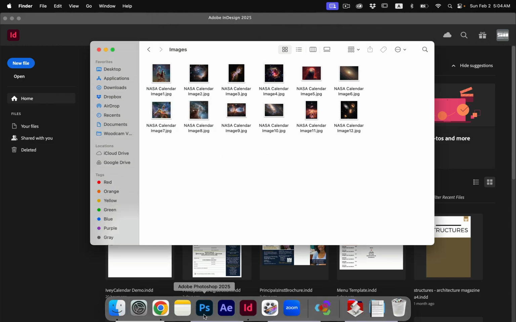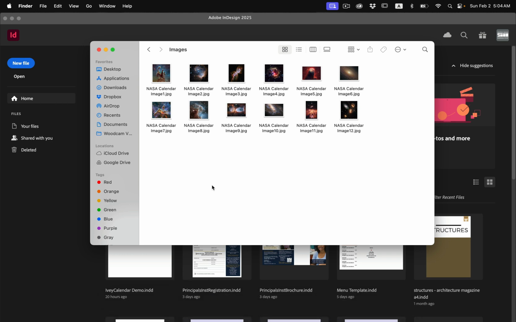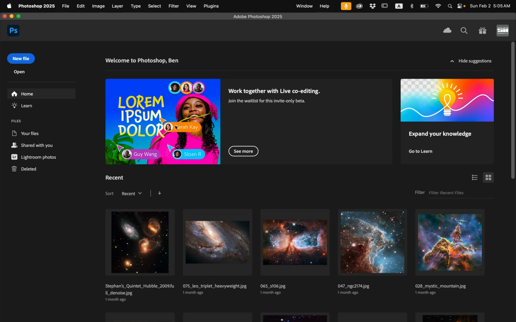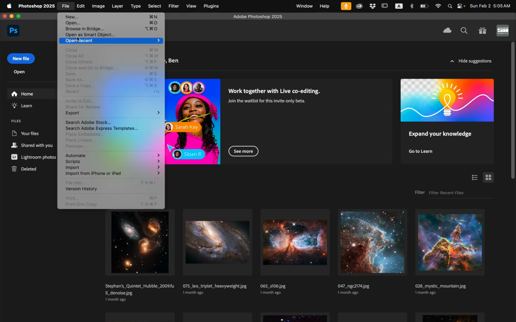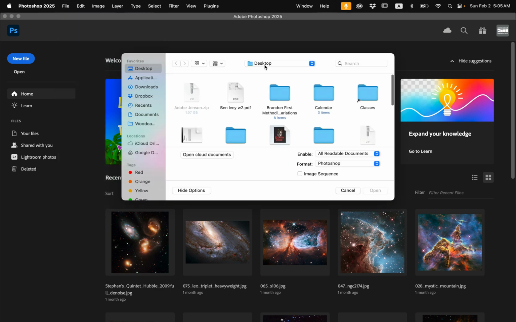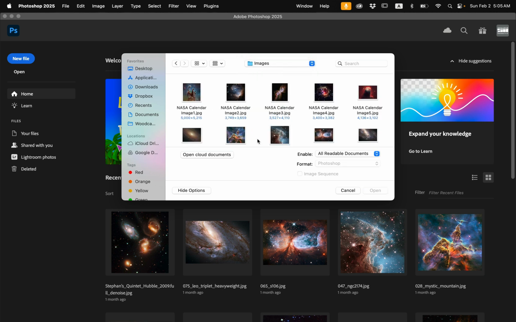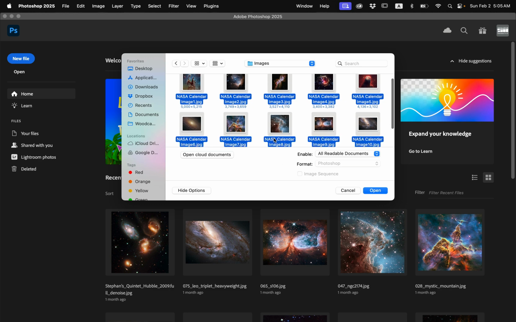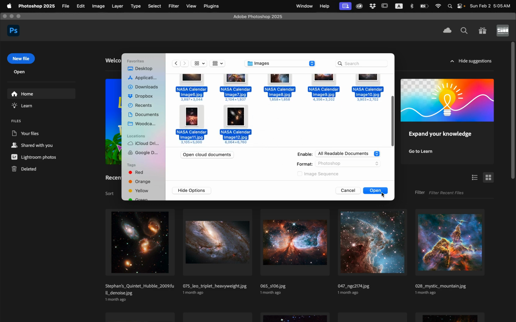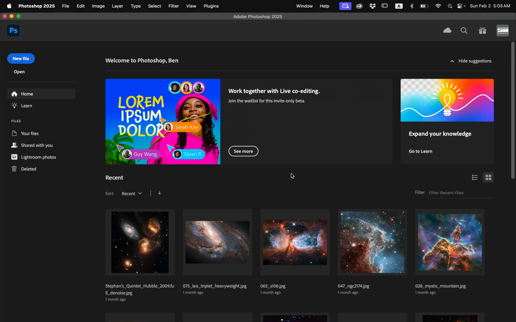The first thing we need to do is to launch Photoshop. Photoshop will give you the ability to convert any RGB images to CMYK, as well as adding metadata to its overall design. With Photoshop launched, I'm going to go to File and Open. Let's locate the Calendar folder and the images. I'm going to do Command A to select all of my images and say Open. This will open all 12 at the same time.